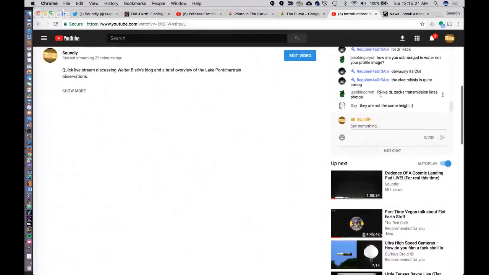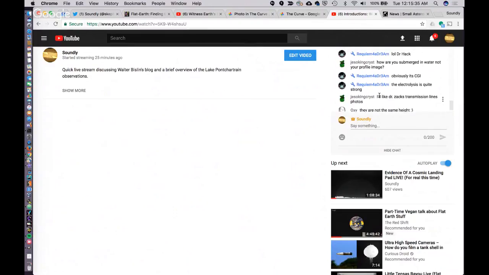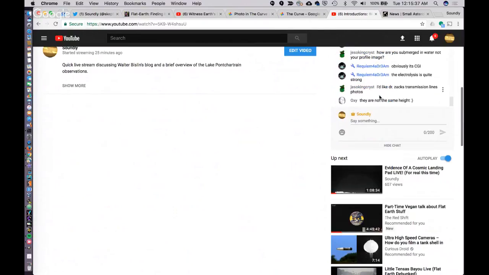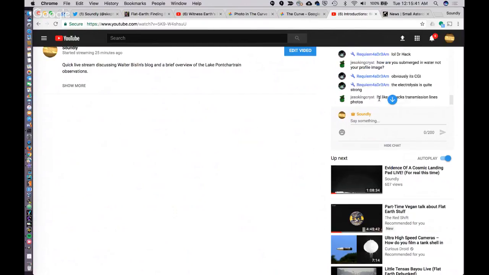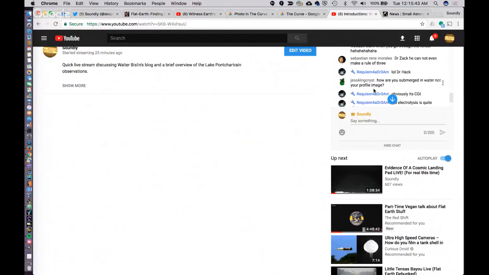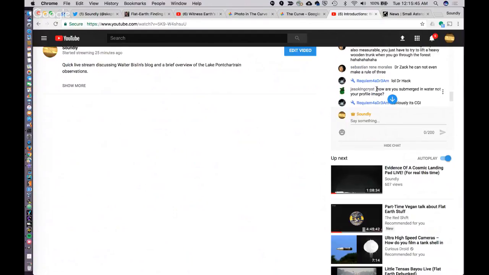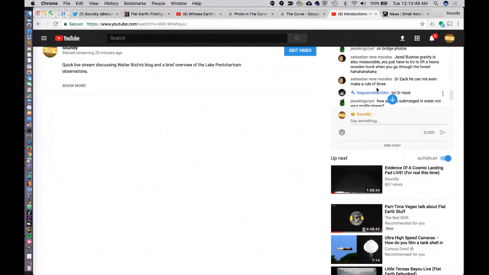See if anybody said anything to me. They are not the same height. I like Dr. Zach's transmission lines photos. You like Dr. Zach's transmission lines photos? Oxy says they are not the same height. What? What's not the same height? The transmission towers are definitely the same height. Dr. Hack.